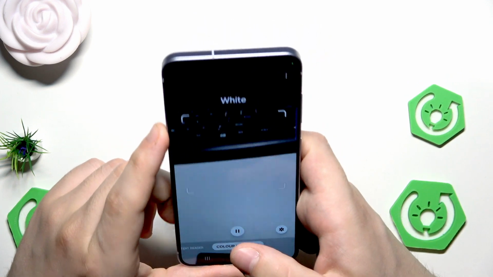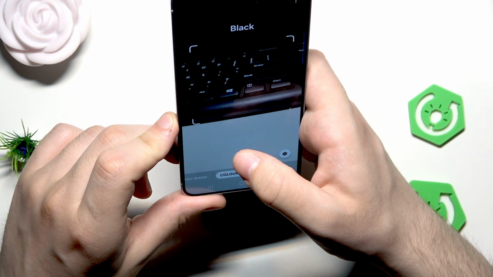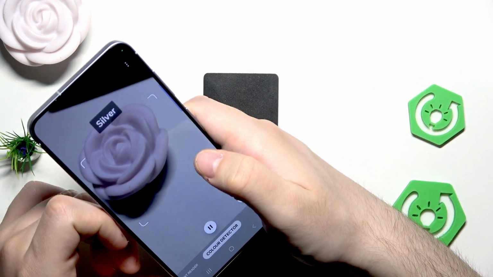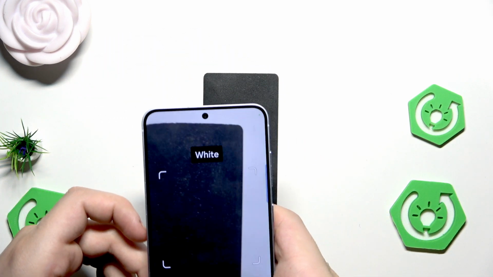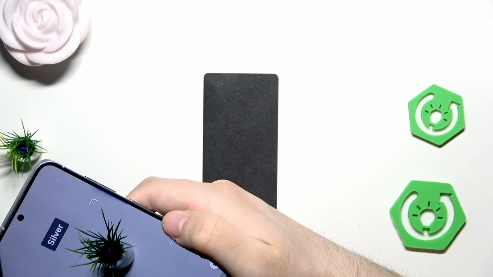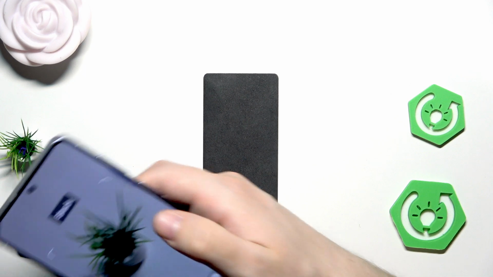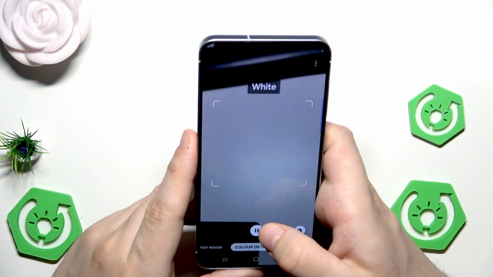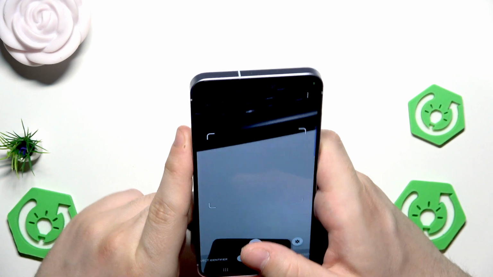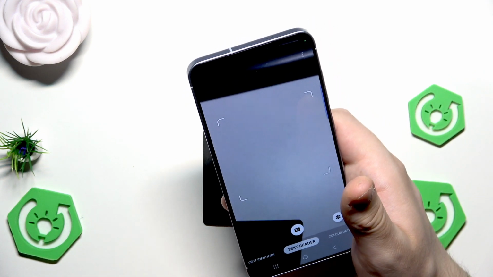So let me show you how this works. Okay, so basically the phone detects colors right now. Then we have the text reader. Unfortunately, I don't have any text to show you how it works.